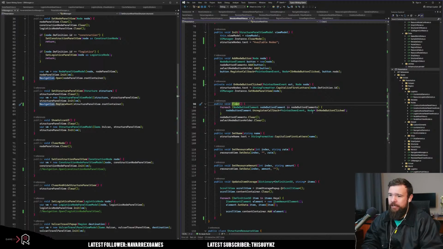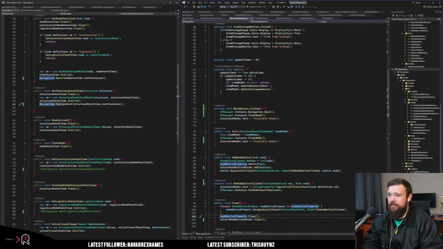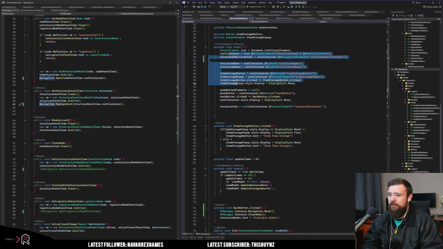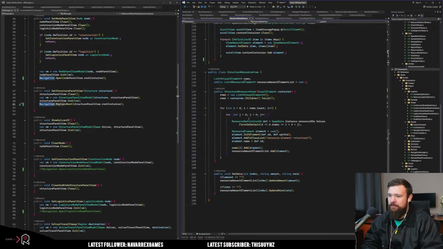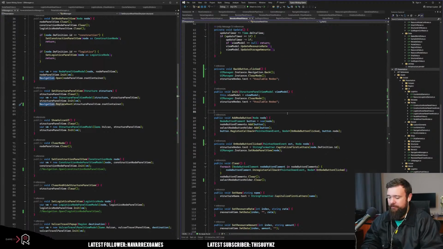So we can still clear it, which just basically goes through all the button elements. It unregisters callbacks and all that good stuff. Gets rid of them. And then it initializes it again, so those things get added again. That's just on start. So start is the only place I'm allowed to do this with the root container. Anywhere else? No. Okay, so I think the structure panel view has been sorted.